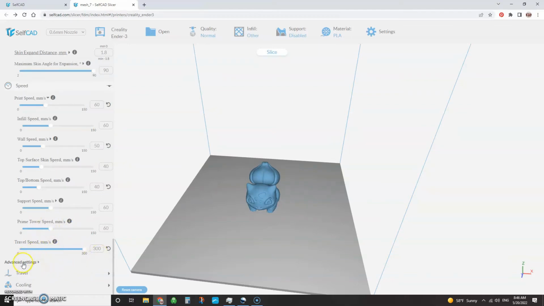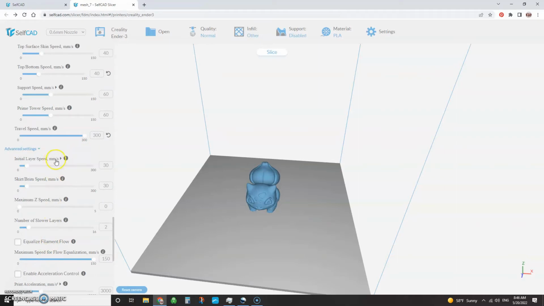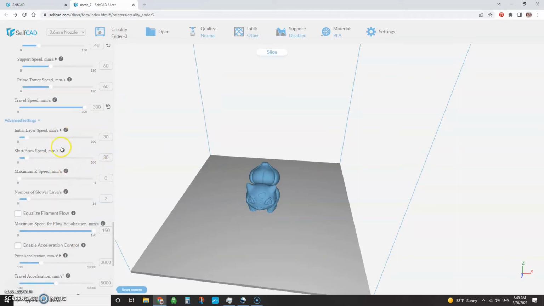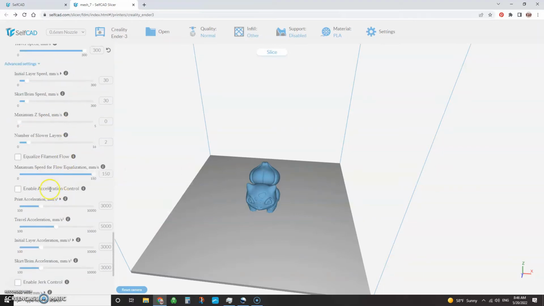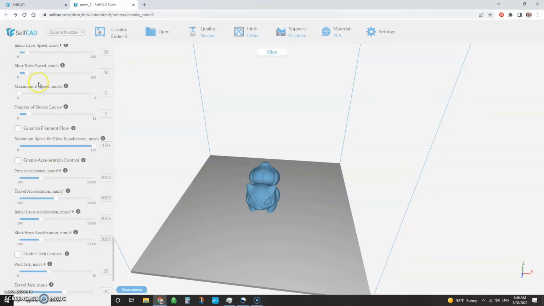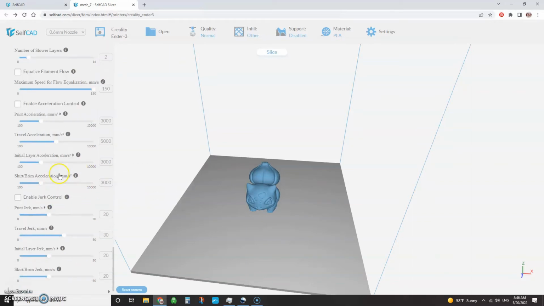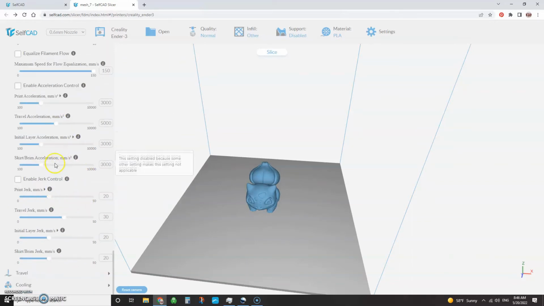And then there are some additional advanced settings down here. So if you need to slow down or speed things up with your initial layer starts or skirts or brims, number of flow layers, all that good stuff. It does have some acceleration settings too. So yeah, it's kind of nice that there are some extra advanced features in here. Interesting. And then travel.